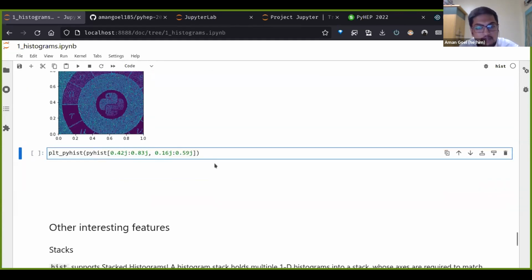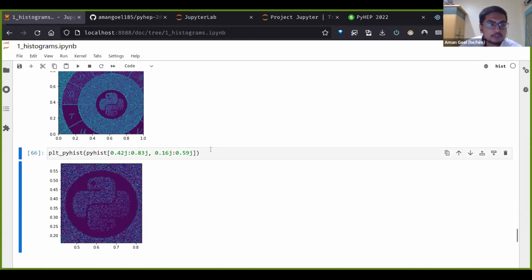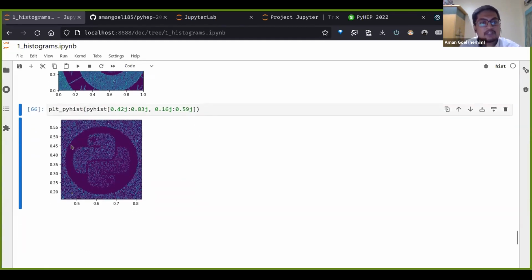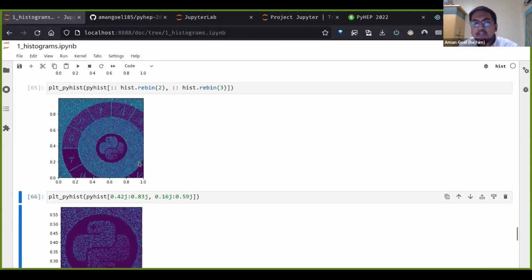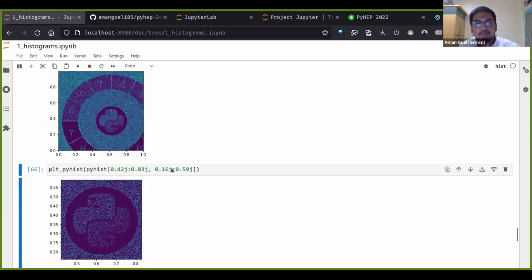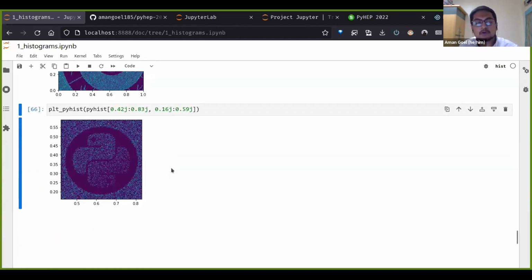So say we look at the exact coordinates. We do the slicing again, but here we use the j notation. The j notation is basically going to that location on the axis and fetching that for us. And when we slice using those locations, we see that we obtain the Python logo. This can be very useful for making cuts and getting one part of the data while rebinning it, say if you want a coarser or a finer binning number.